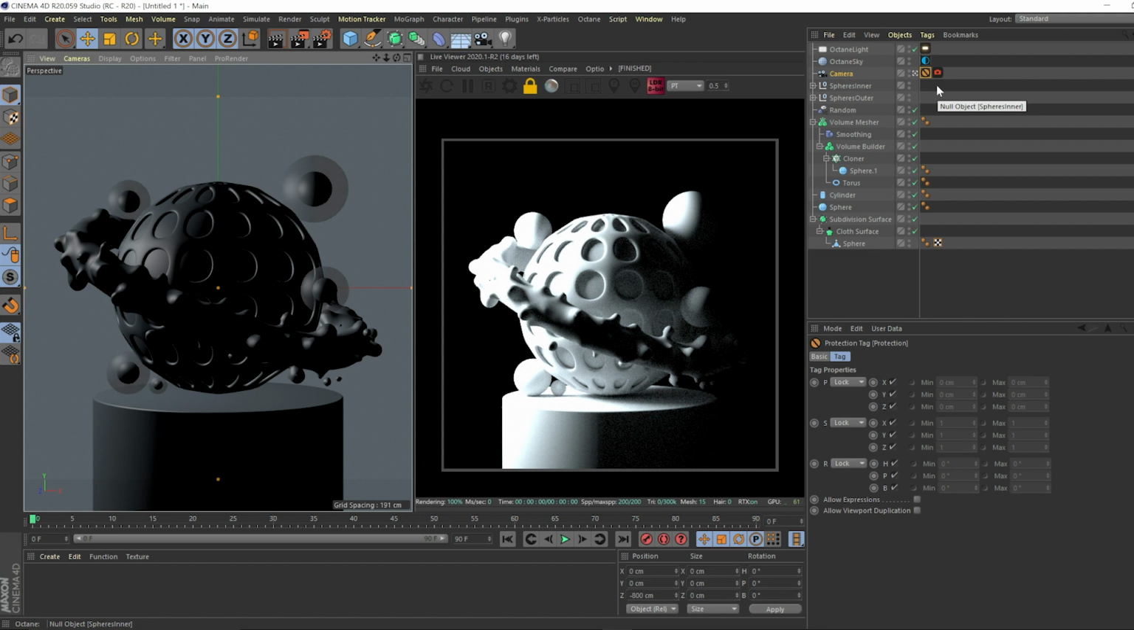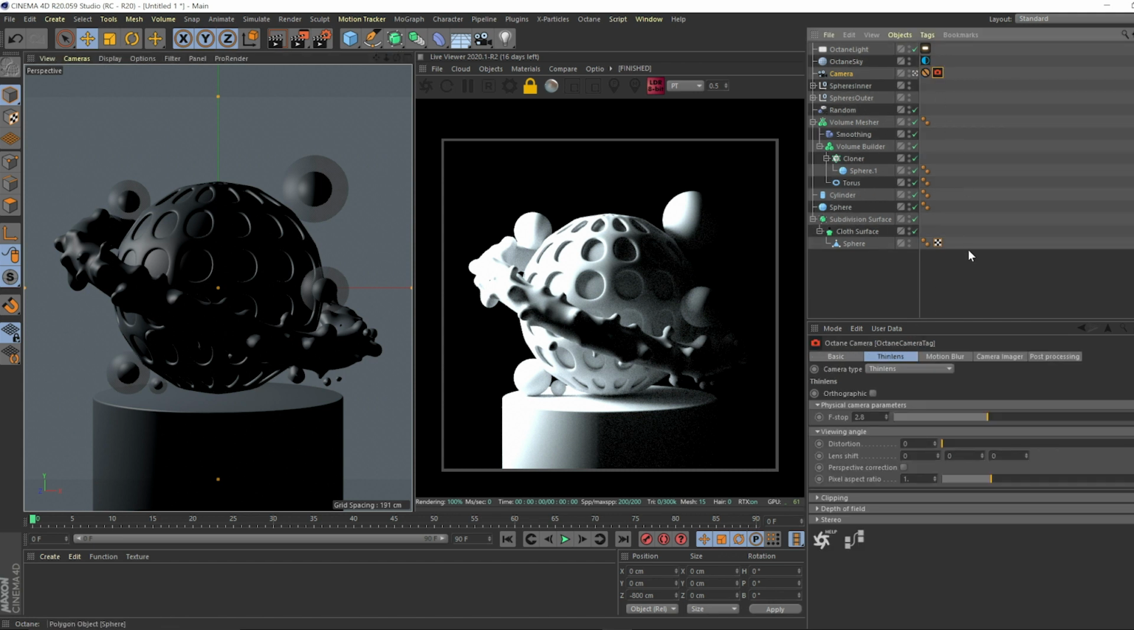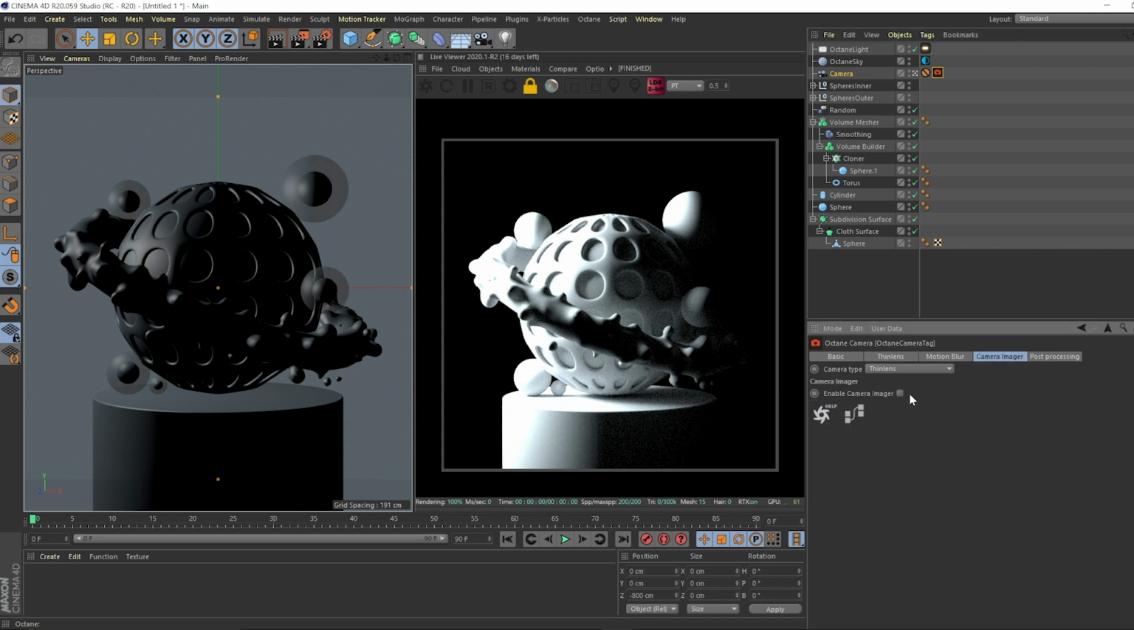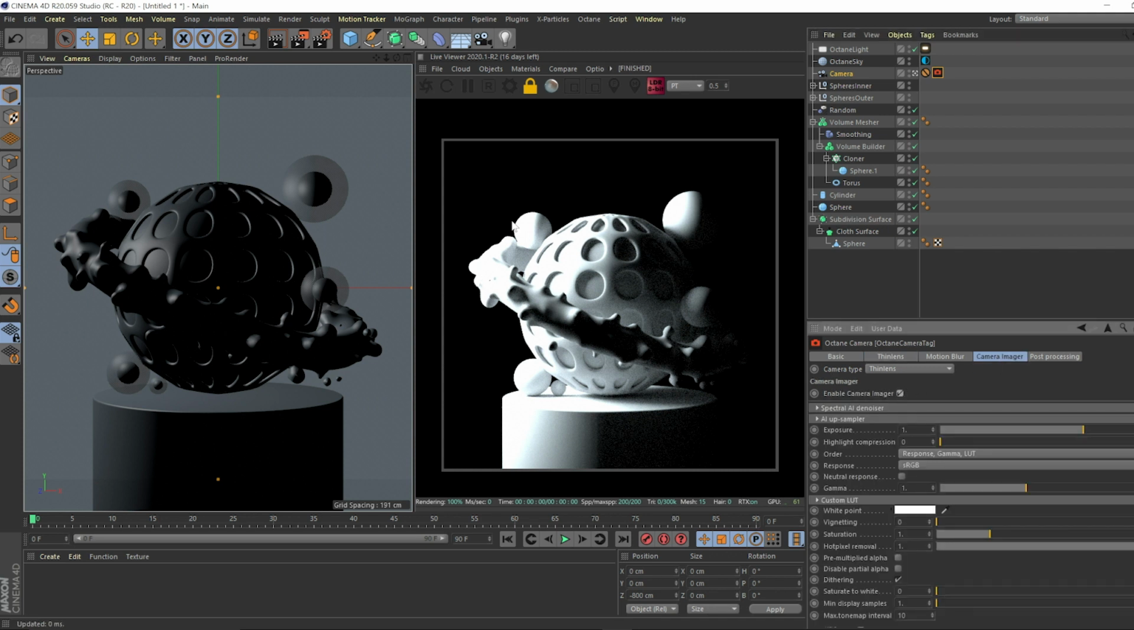The next thing you'll want to do is take the Octane camera tag, go to camera imager, and enable that. And notice you have a lot of highlights here. You're losing all this information because you got such blown out highlights, and that's not usually what you want. You want the most latitude you can use so you can manipulate the colors later. So take the highlight compression all the way to the top, and you can see it's a very subtle difference, but it definitely gives you more to work with.